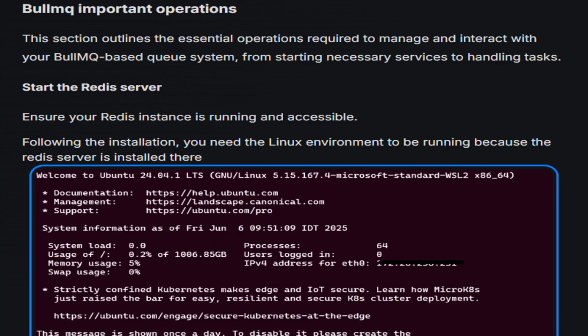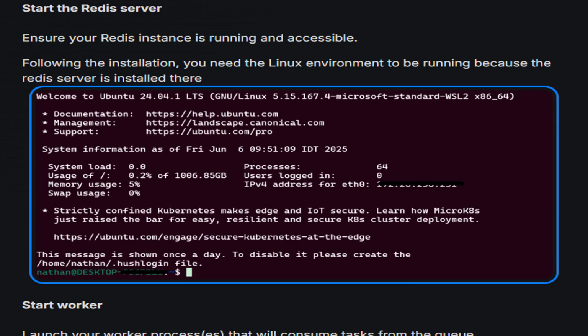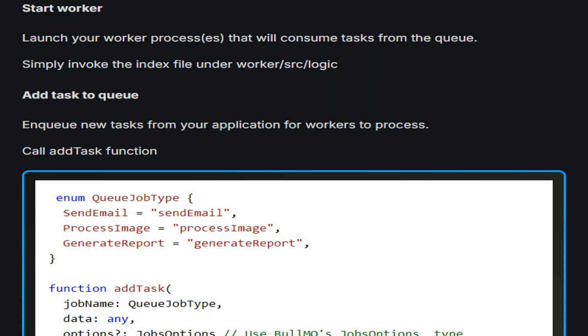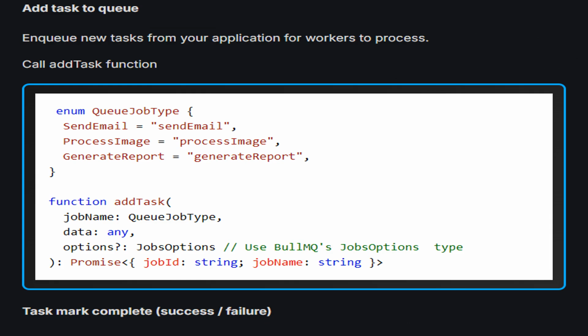This section outlines essential operations required for managing BullMQ tasks, such as starting necessary services, adding tasks to the queue, and tracking job statuses. It is crucial to ensure the Redis server is up and running before proceeding with application tasks, with visual confirmation of the Linux environment showing Redis's operational status. To consume tasks from the queue, workers must be active, requiring simple invocation of the specific logic file set within the worker directory. To enqueue tasks for processing, use the add task function, which creates a new task in the queue. Code snippets reveal how to define job types and establish options using BullMQ features.